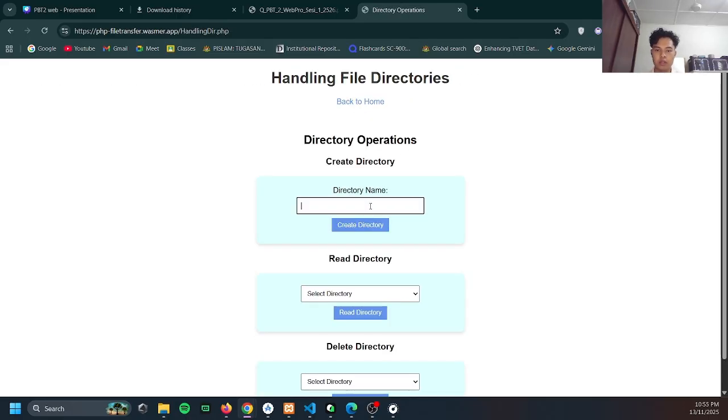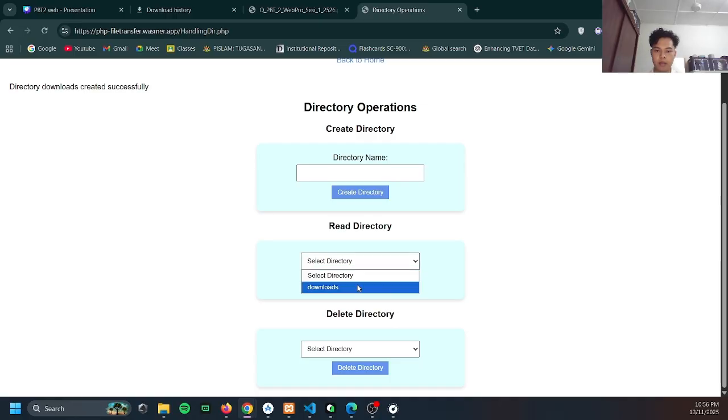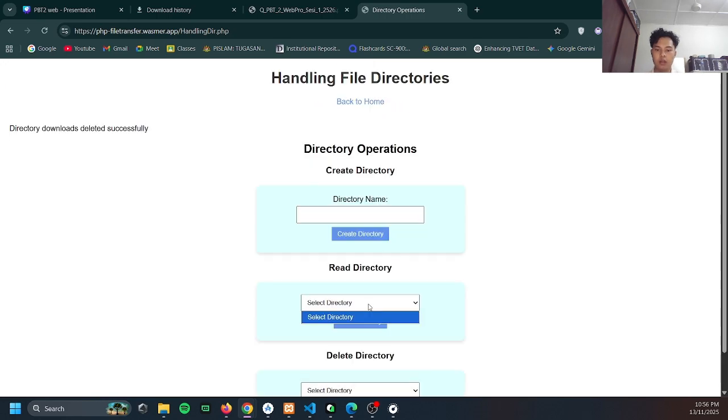So now directory, same goes as well. Let's create downloads maybe. And here it shows what user can choose, can read. And also user can actually delete the actual directory. And as you can see here, delete was successful, and you can't even choose it anymore.